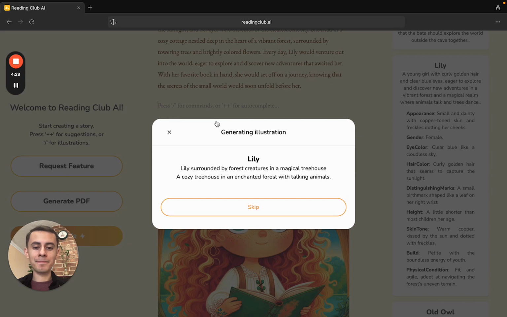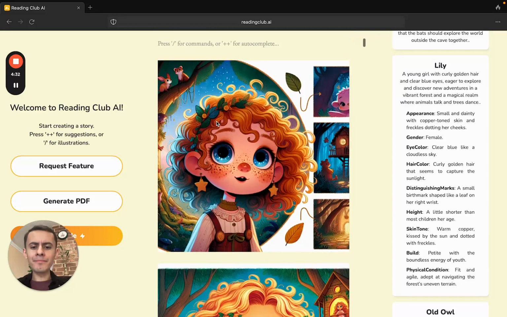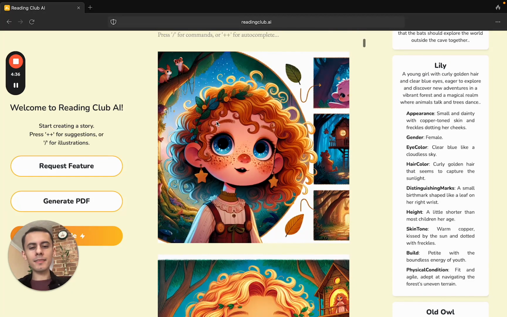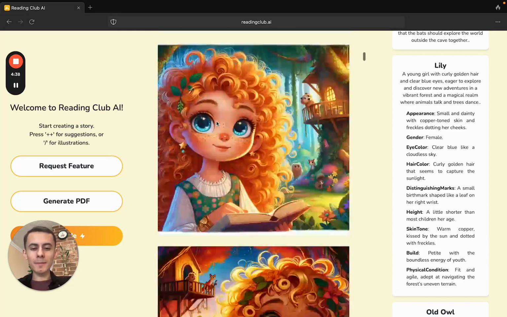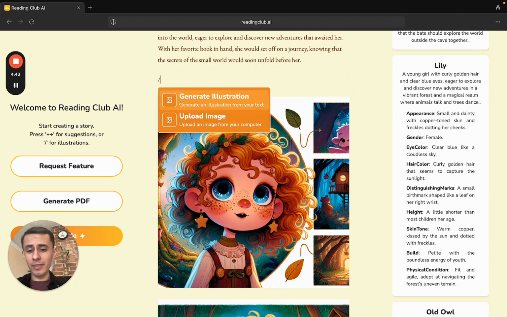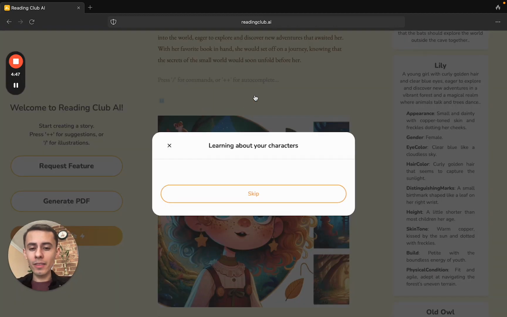Let's see. We wait a bit. You may need to try a few times. I think this one is getting there, but I prefer to try again. So let's give it another shot. I can always get rid of the illustrations that I'm not satisfied with.